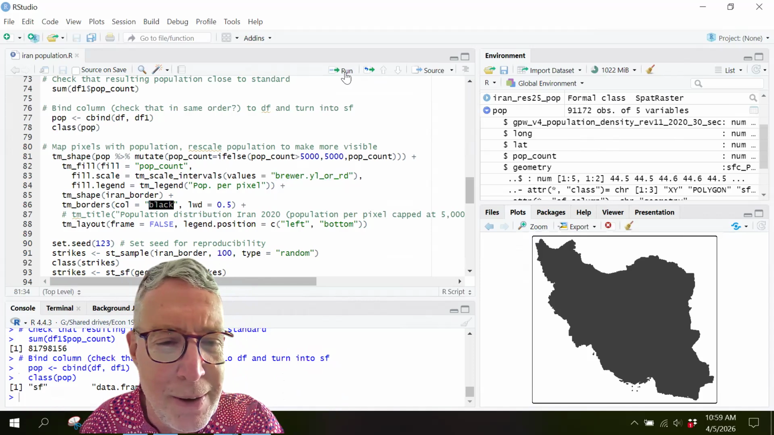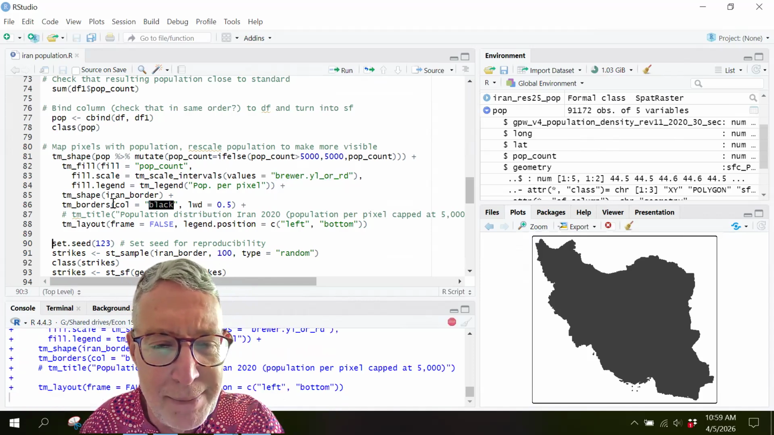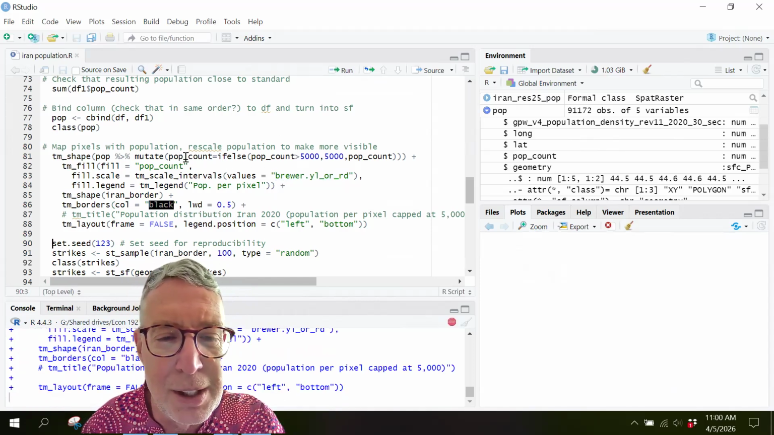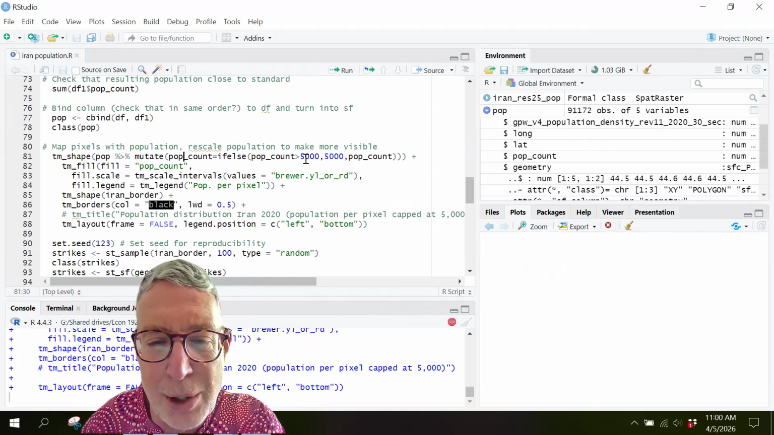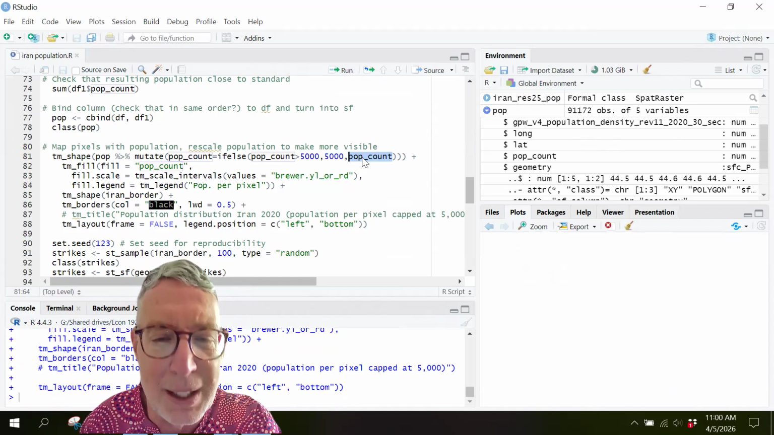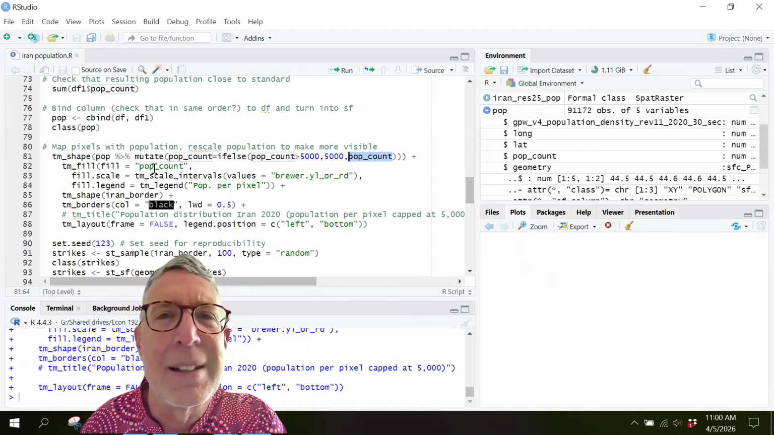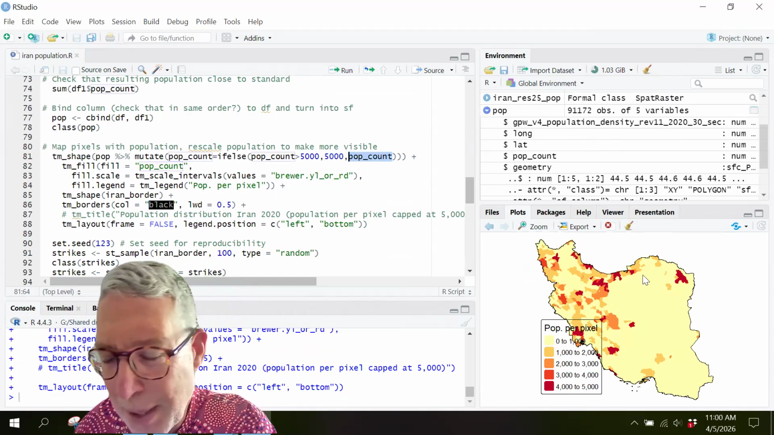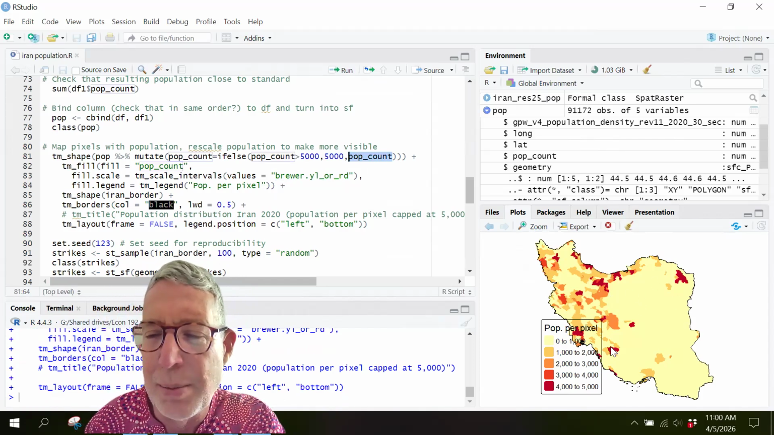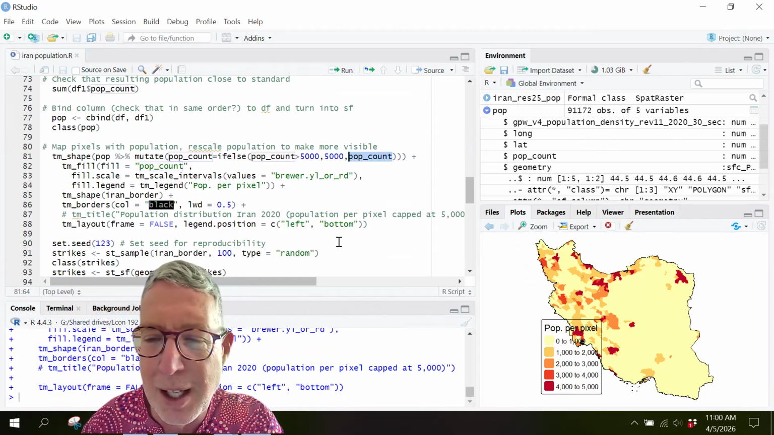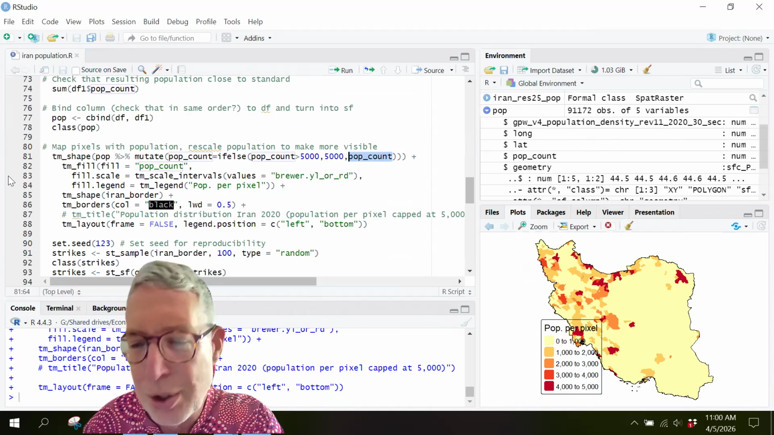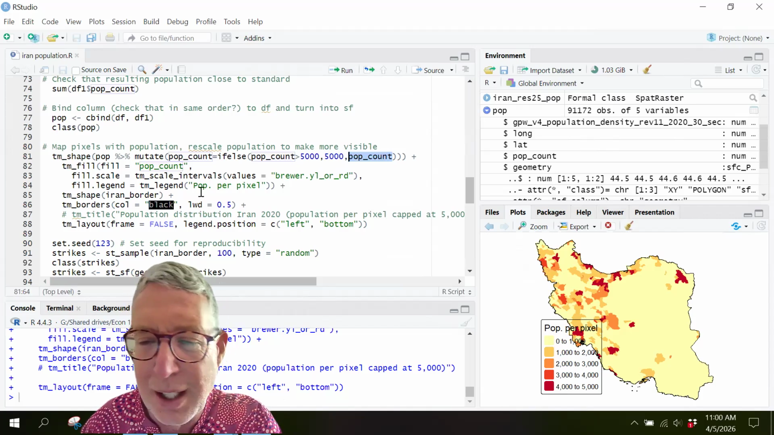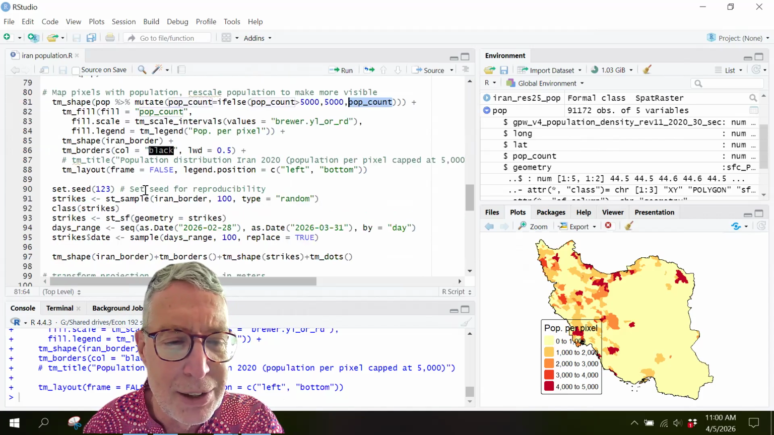Remember to note that. So here you can see the syntax. We take population count. If it's greater than 5,000, then it's going to be 5,000. Otherwise, it's going to be whatever the population count is for that pixel. And then we get, it's not the best map in the world, but we get an idea of the population distribution of Iran there, with coastal areas being denser and Tehran being denser.